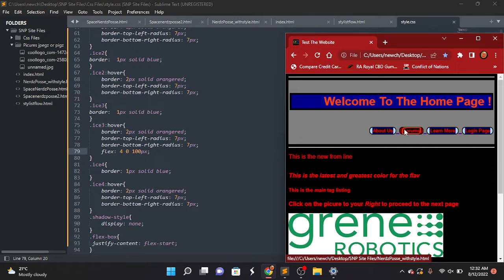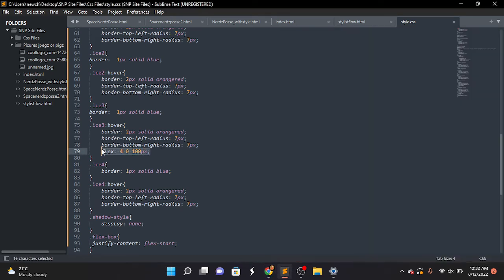Let's go ahead and refresh the page and see if this worked. So when we shrink, D is supposed to stay the same and B gets smaller. There we go. So D stays the same and B gets smaller.